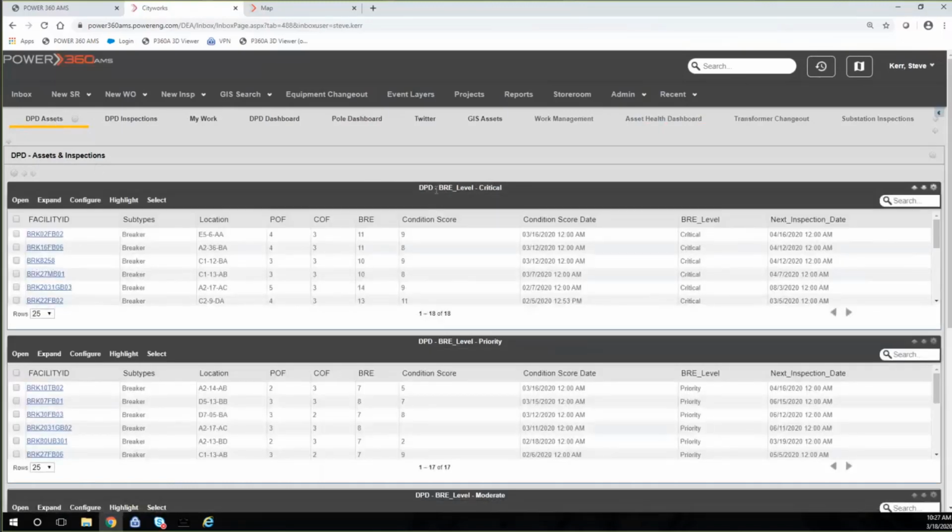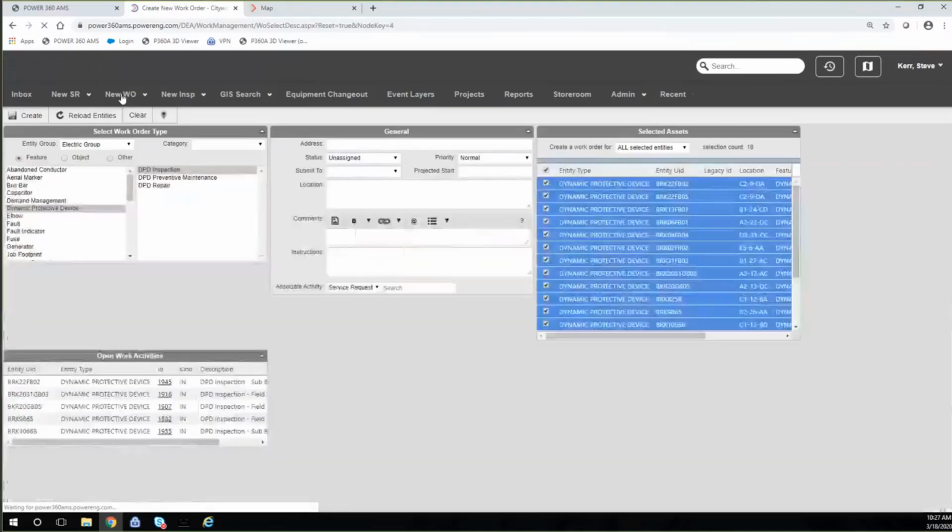In this case, we have a list of all those that have been measured critical based off of their business risk exposure. So based off the risk exposure, I could select them all, the high risk elements, and create a new work order on them. Let's say we need to go out to do preventive maintenance work order. And I can either create one work order that they're all a part of, or I can create separate work orders for each asset.